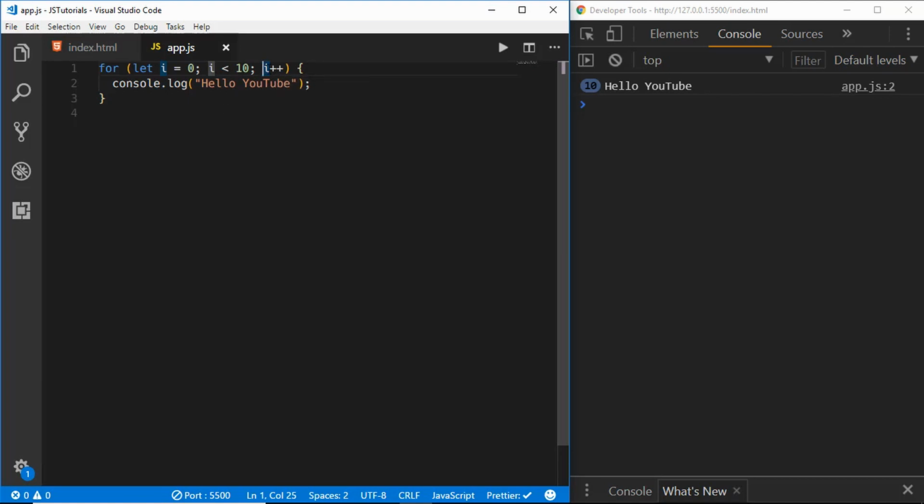If you don't have this over here, this loop will run forever. So it will always be 0 and this condition will never be satisfied. So we have to put this over here. i plus plus means we are just adding 1 to i. So we go from 0 to 9 in this loop. So we get this hello YouTube printed 10 times.